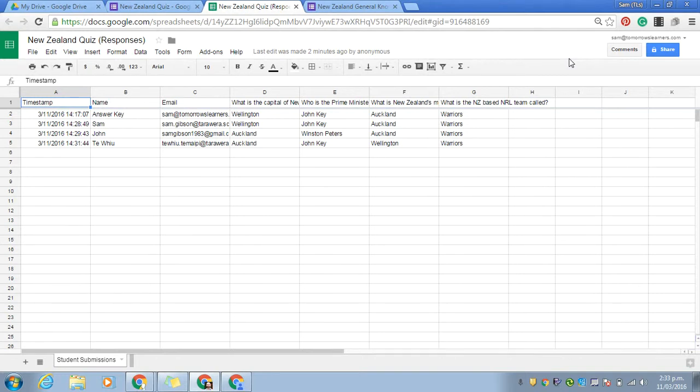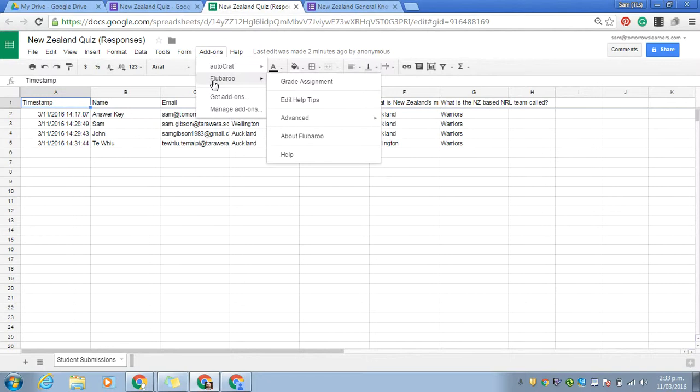So now I've sent out my quiz to a few people and I've had 3 replies, so I can see that's automatically come through here in my Google Sheet under my answer key here. So at this stage I'm able to run the extension Flubaroo. So I'm going to go up to add-ons, now Flubaroo's in there, and I'm going to push grade assignment.